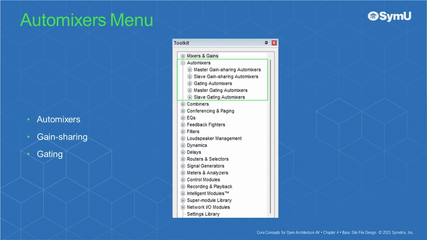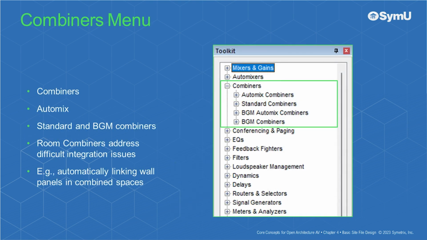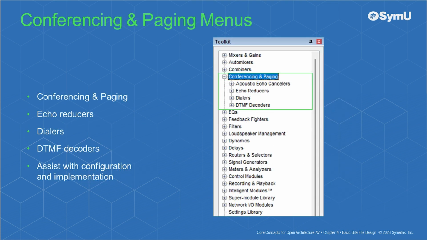The auto mixers menu includes both gain sharing and gating auto mixers. The combiners menu includes automix, standard, and BGM combiners. The room combiners specifically address difficult integration issues such as automatically linking control panels in combined spaces. The conferencing and paging menu contains echo reducers, dialers, and DTMF decoders to assist with the configuration and implementation of any type of conferencing or paging applications.